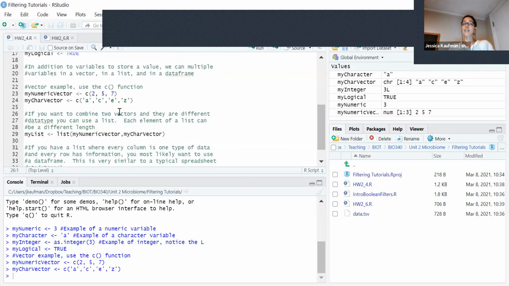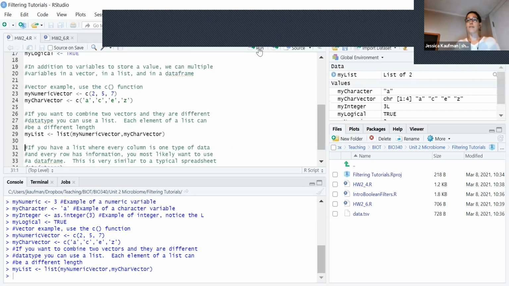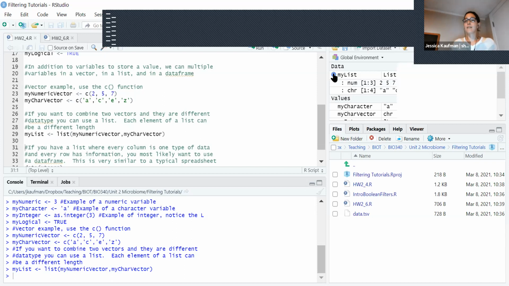We can combine two vectors that are different types using lists. So lists are really helpful in bioinformatics because a lot of times we have matched data where one column is different than the other column, and lists can be different types, and they can also be different sizes. So you can see this list comprises a numeric vector, which is 3 long, and a character vector, which is 4 long. So in a data frame, we have to have the same number of rows and columns. In a list, we're allowed to break that rule, and we can have lists that have different lengths and different data types.